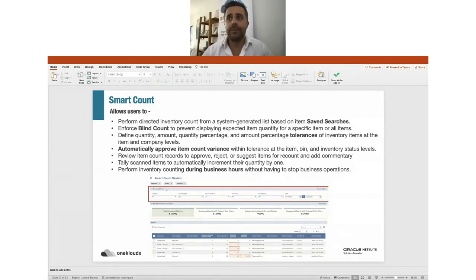It automatically also enables you to provide auto approvals. So there's also an approval process within the Smart Count solution, and the approvals can be configured automatically based on a variance for a particular item, bin or inventory location status.